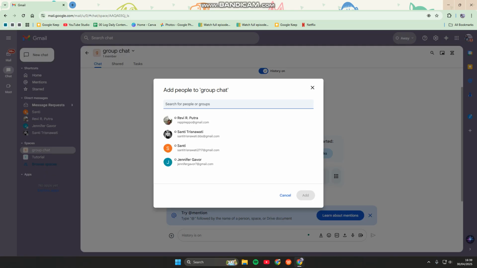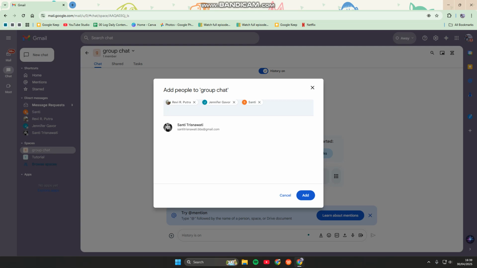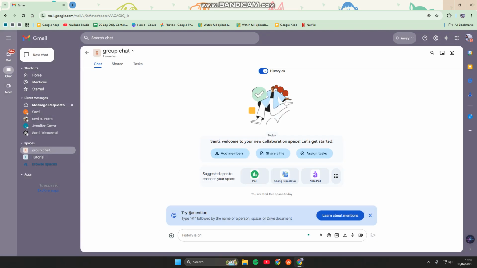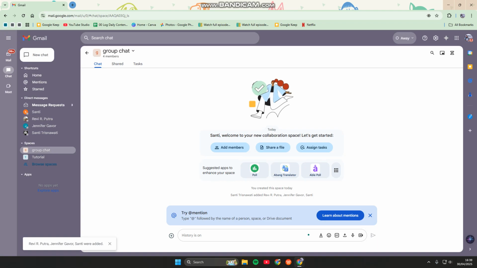Click on add members and choose the person that you want to add into this group chat. Like this, when you are done, you can just tap on add. And just like that, now your group chat has been created. You can start chatting in here.